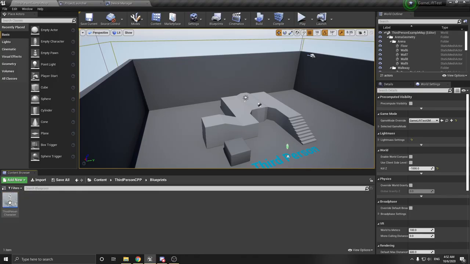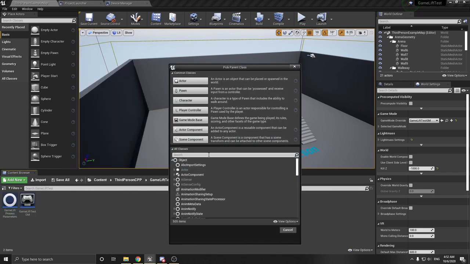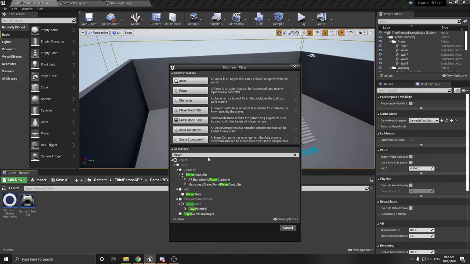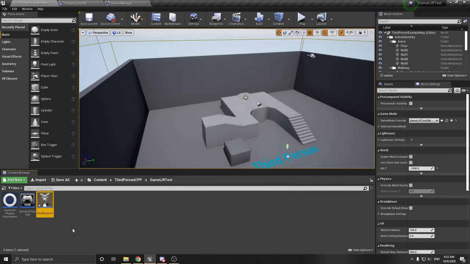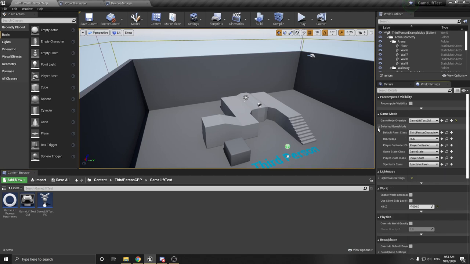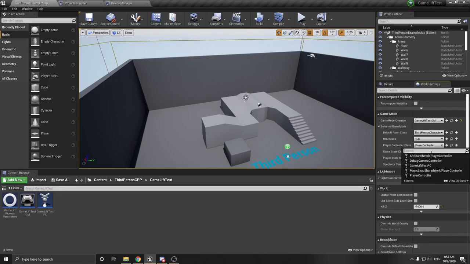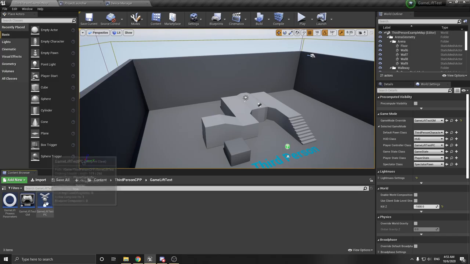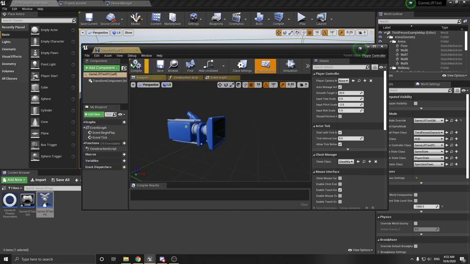We're going to make a player controller. This player controller I will call GameLift task player controller PC. So we're going to change the game mode's player controller to the GameLift task PC that I just created. So we're going to do something right here.